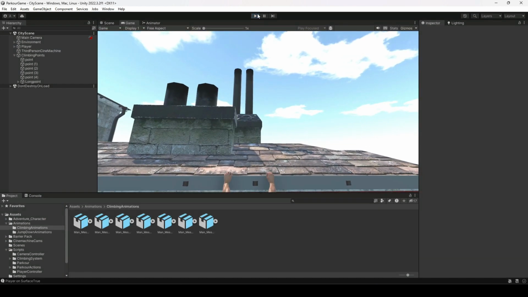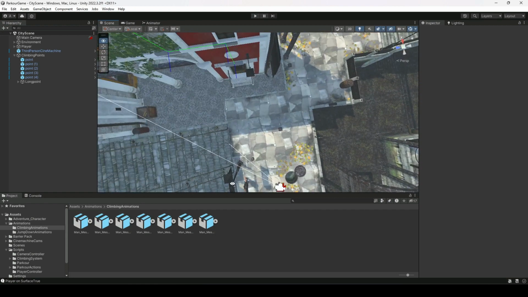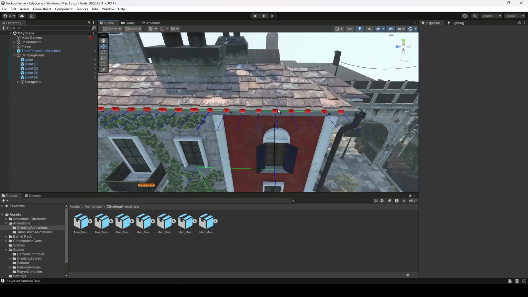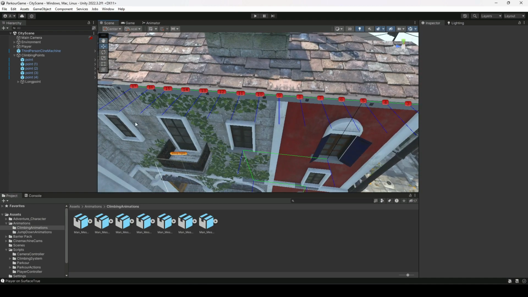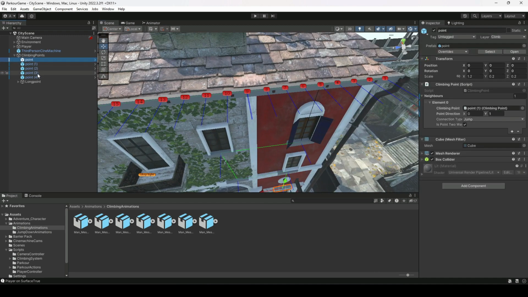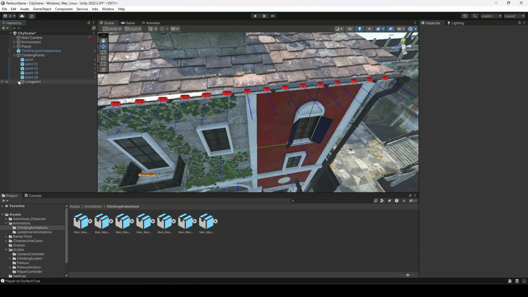So once you set the offset for all of these climb points, then you are good to go. Now the next thing which we want to do is remove these cubes. So what we're going to do, we will select all of the points, the long point as well, disable the mesh renderer, and when you disable the mesh renderer, that will be it.